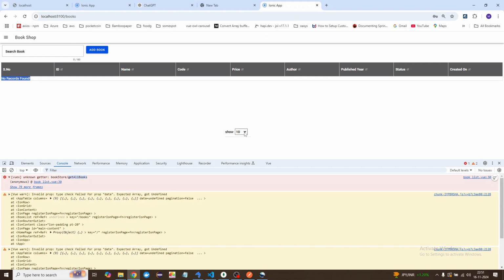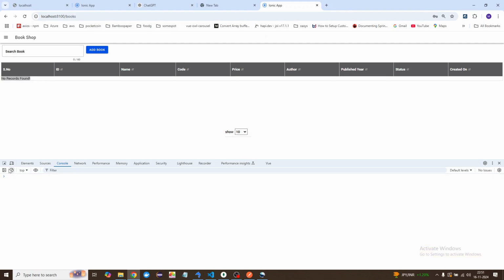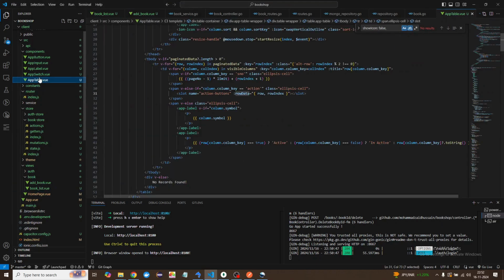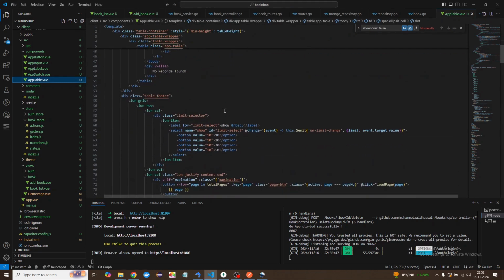Okay, and also we have this show limit as well, so we can change those limits. Let me show you if that works. So I'll say 20. You can say the limit is not 10, but it should be the actual value 30. It still is showing 10. Why? Let me go back in the code, and in app table I believe the value is going to be the same, right? So let me just make it 20, 30, and then 50.